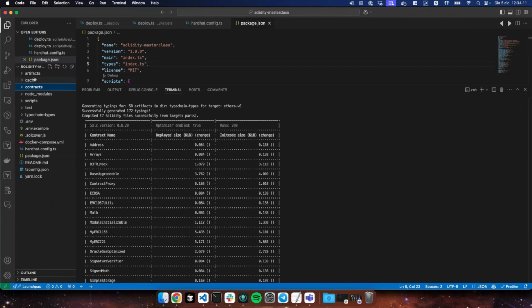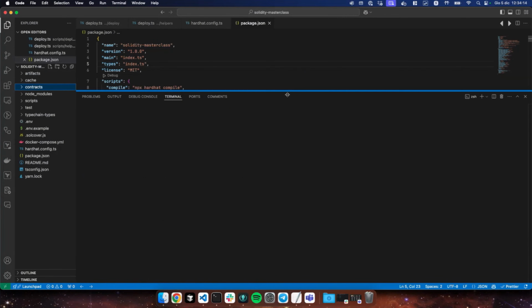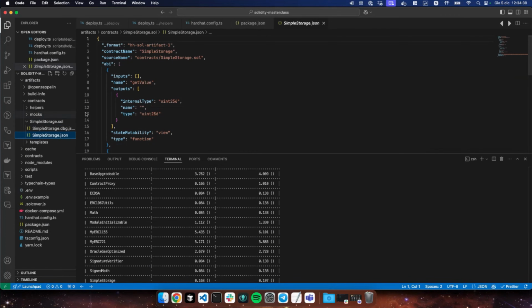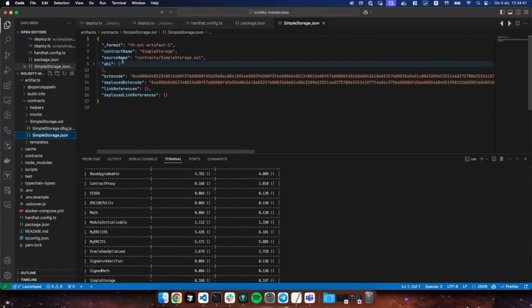And what it does is create a few folders. The first folder it creates is the artifacts folder. In here, it will store basically the output of the compilation. So we can go inside artifacts, contracts, and here we see helpers, mocks, templates, and simple storage, which is actually what we have in our contracts folder. If we open this file, we will see a few pieces of information. This is the ABI that we were saying before, which you use to interact with the contracts.